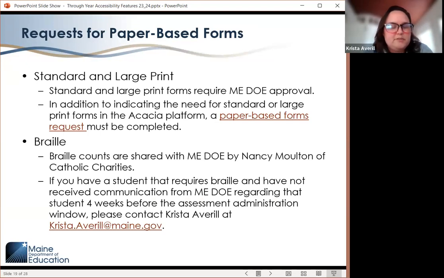Standard and large print forms require Maine DOE approval. In addition to indicating the need for standard or large print forms in the Acacia platform, as you would do with any other support or accommodation, a paper-based form also requires a request form to be completed. Braille counts are shared with Maine DOE by Nancy Moulton of Catholic Charities. And at this time, we have no students recorded who need Braille forms for the fall assessment. So if you do have a student that requires Braille, please let me know as soon as possible.